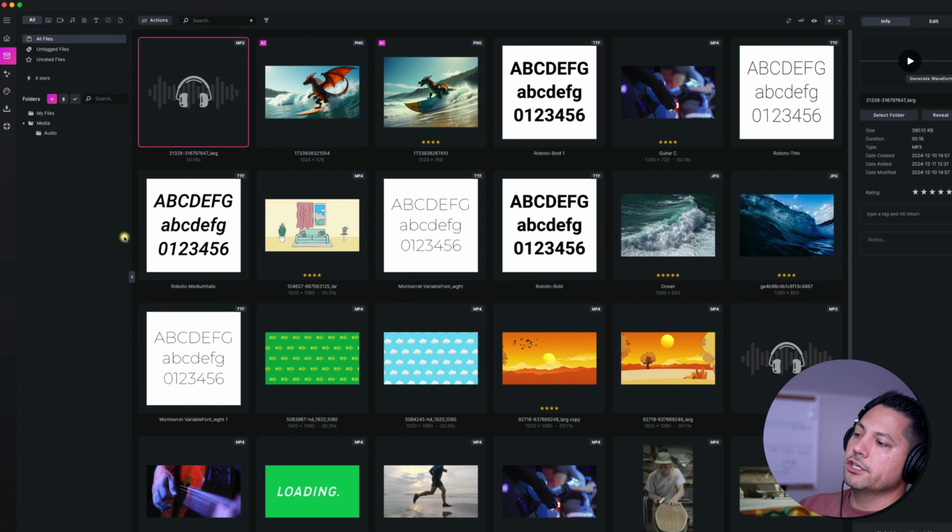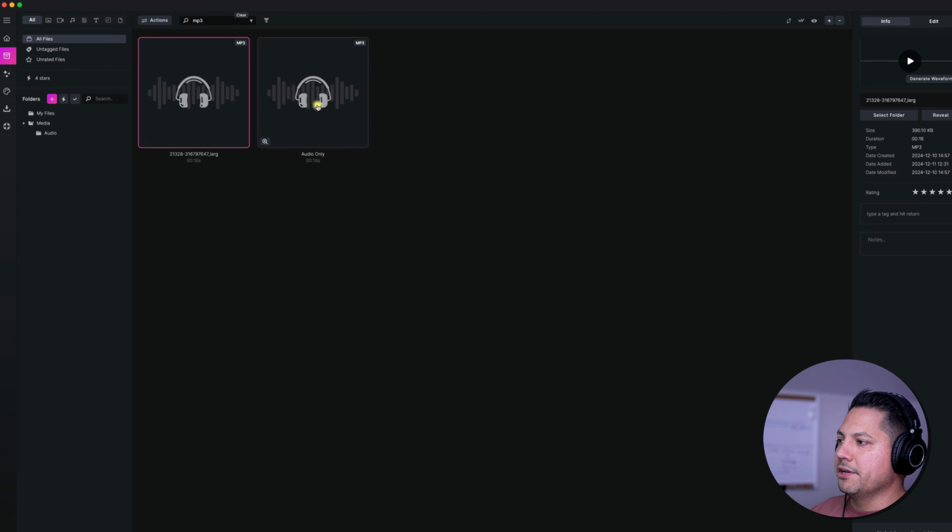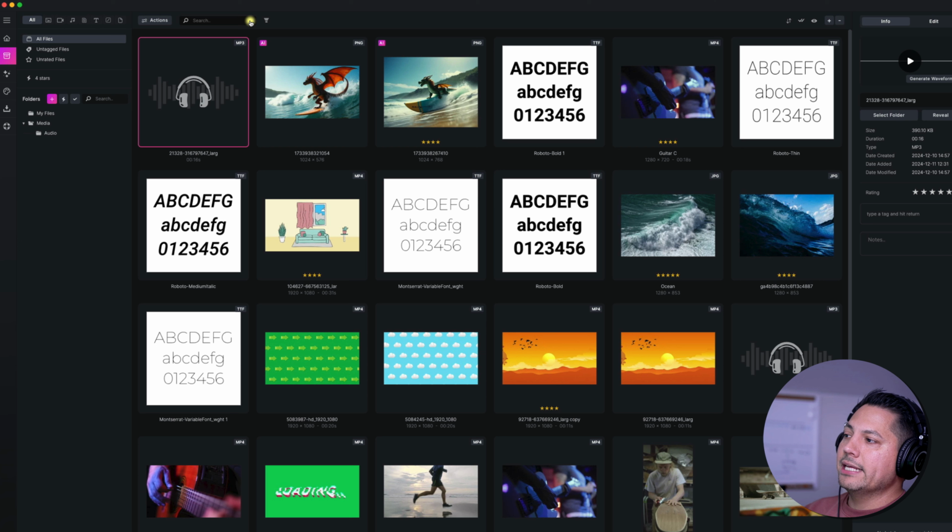So now let's talk about how to search through different file types within MediaPlace. At the top, you'll see we have a search bar. For example, I could manually type MP3, hit enter, and then it will show me only my MP3 files, right? Which is really cool. So let's clear that.